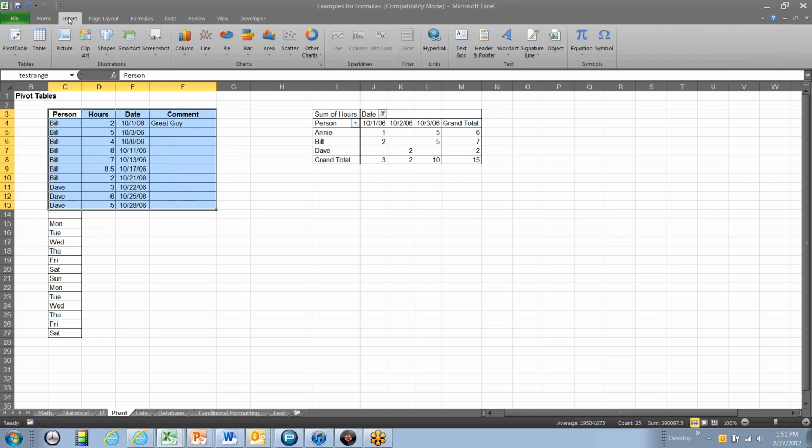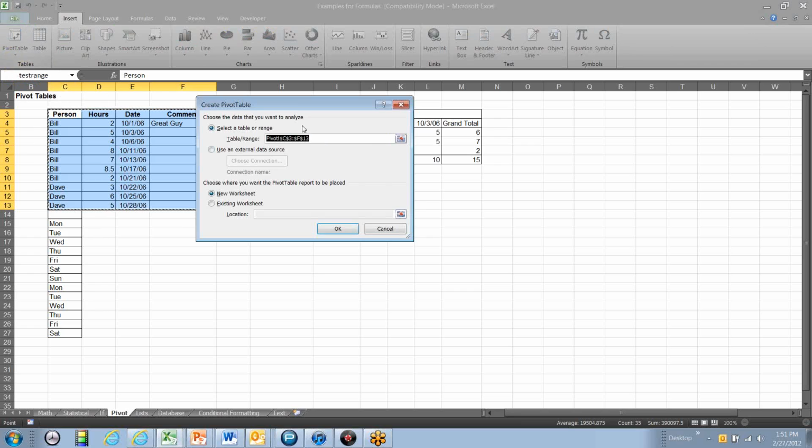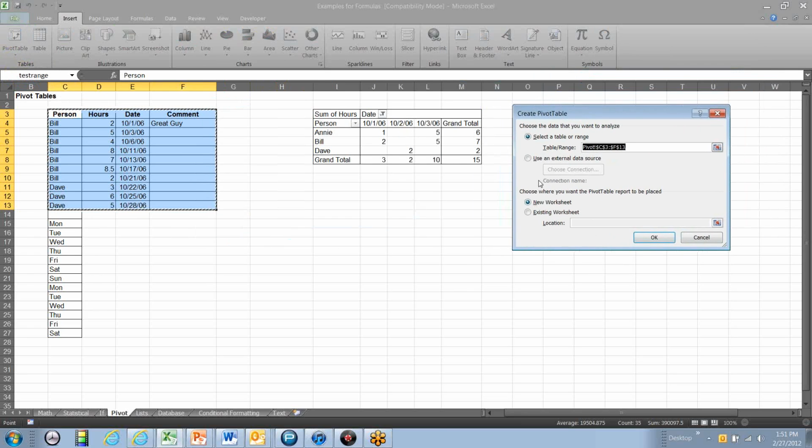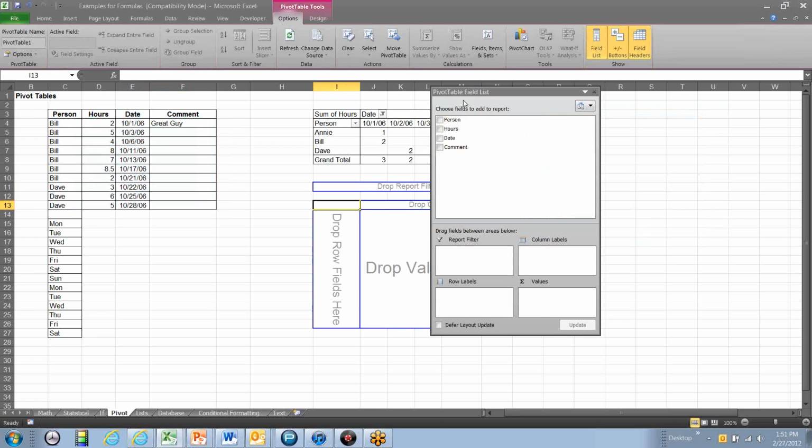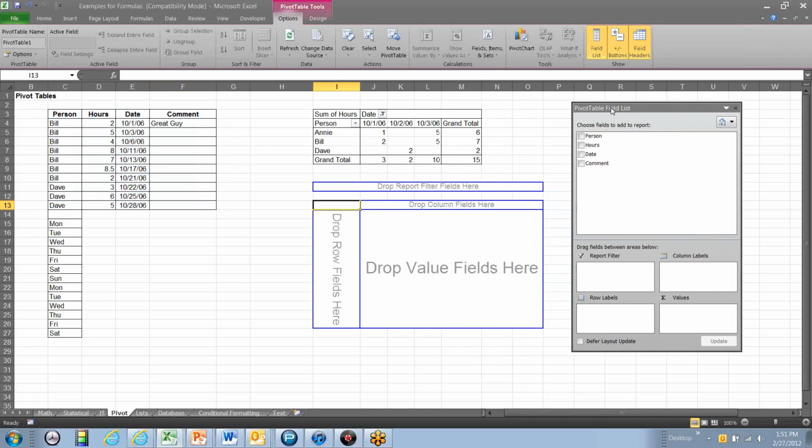You highlight the range you want to make a pivot table on. You hit Insert, and then Pivot Table. It wants to know whether you want a chart or a table. We're just going to make a table. We've already selected the range, and we're going to go ahead and put it in the existing worksheet, right here. I hit OK, and then you can see it's brought up the field list.